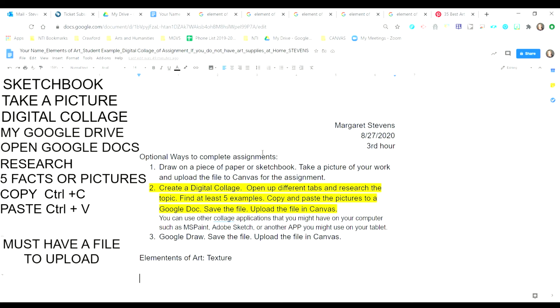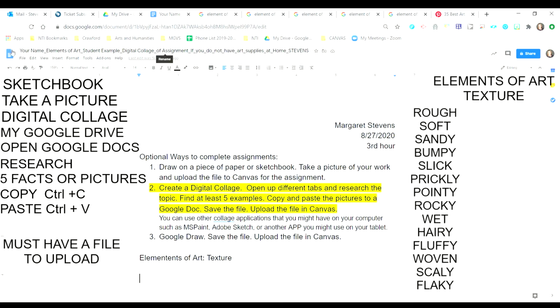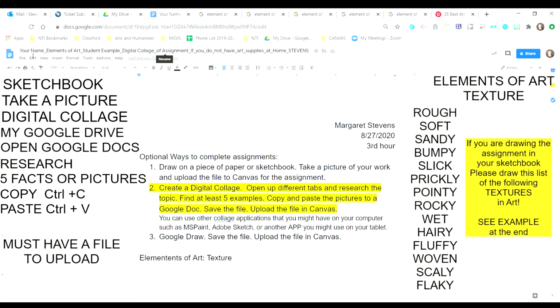All right, right now in class, we are talking about the elements of art, and this particular lesson is on the element of art of texture. I have opened up my Google Docs and named the file. You're going to put your name here after you create your Google Docs. Make sure you have your name and class period. This is just the example I have: my name on the Google Doc as well, the date and the class.